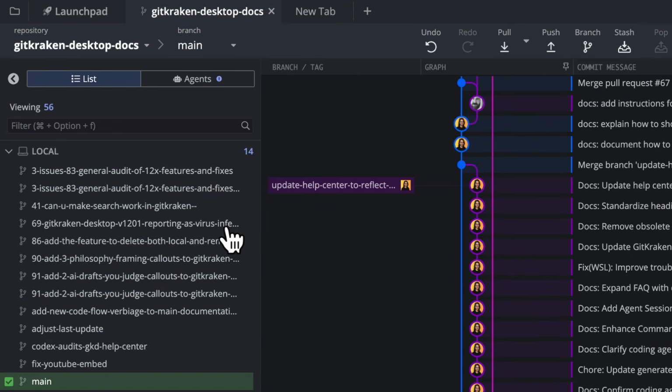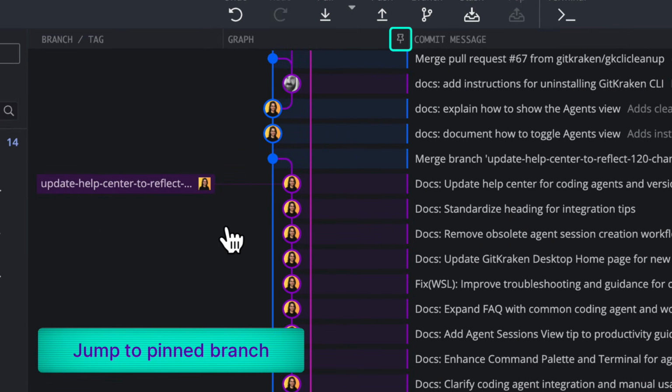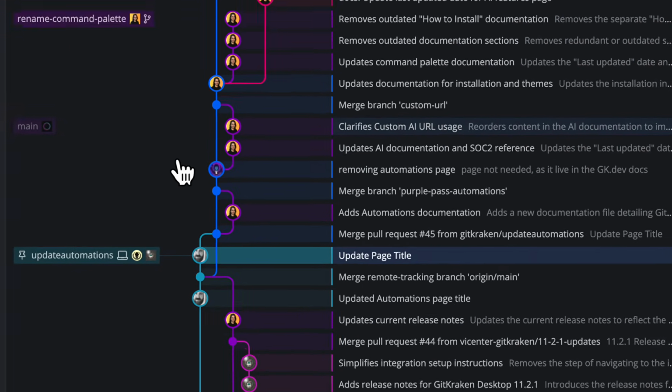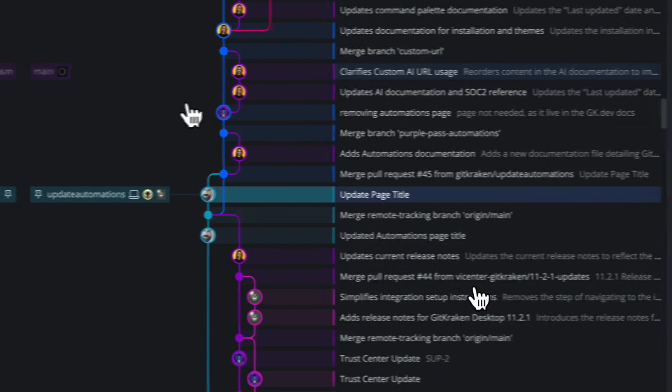In the commit graph, we made two small changes. When a branch is pinned to the left of the graph, a thumbtack icon appears in the graph column header. Click it to scroll straight to that branch and select it, even when you've scrolled way out of view.